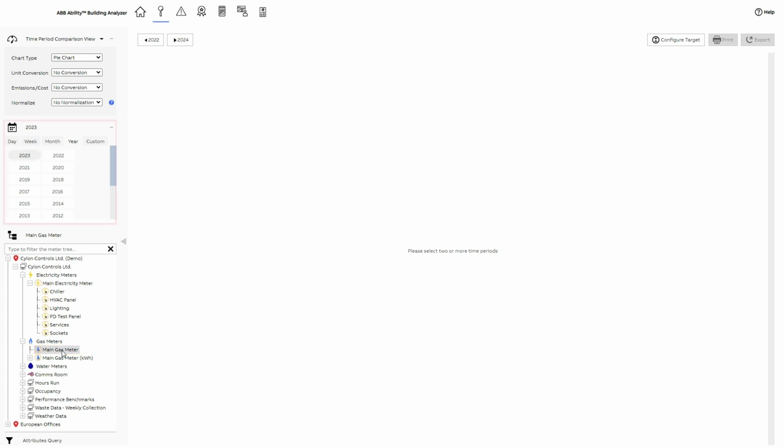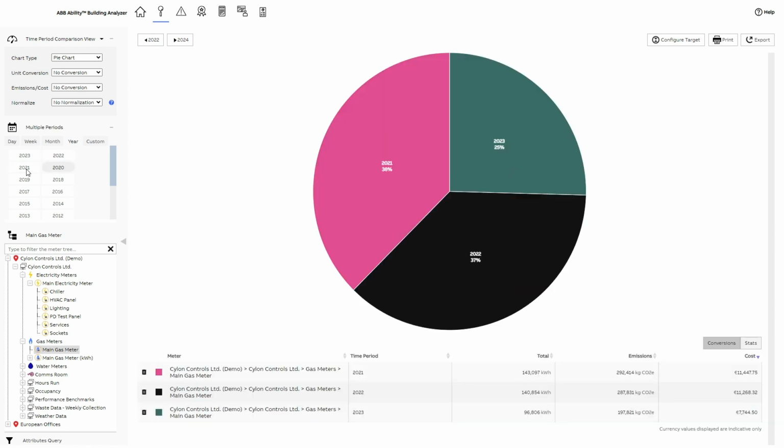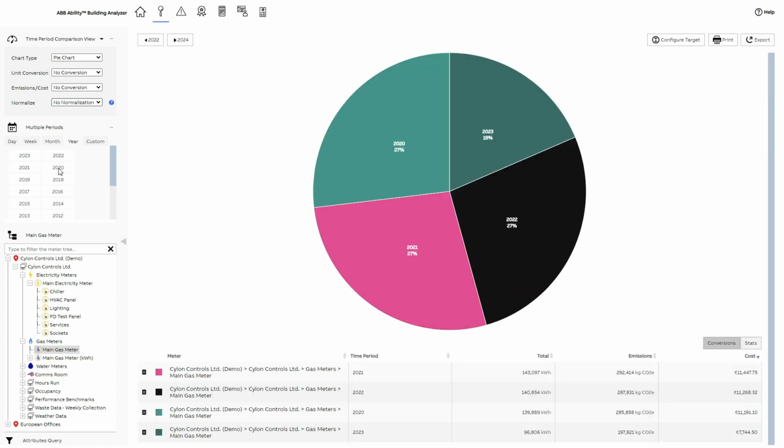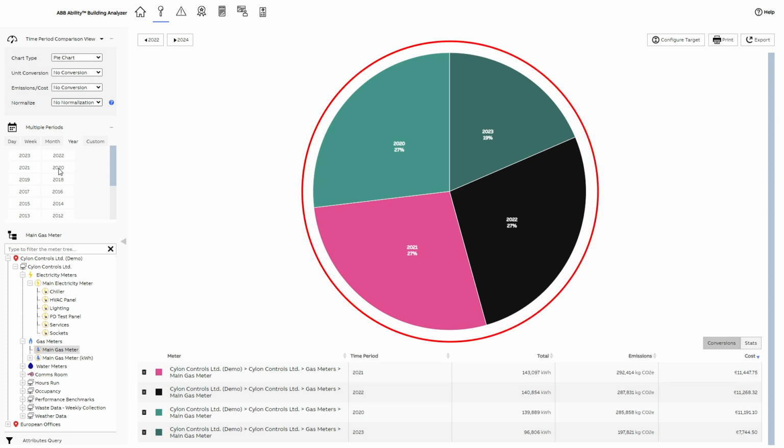Then select two or more set time periods from the calendar. Here we'll select several years to compare. Just as before, you can sort the data in the summary table. Again, the raw figures cannot really be compared, as gas consumption in this building is only used for space heating and is therefore heavily weather-related, and outside temperatures fluctuate from year to year.